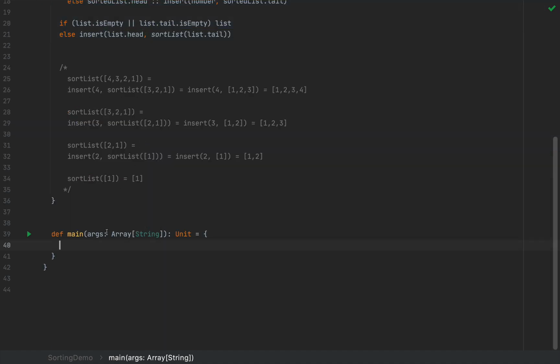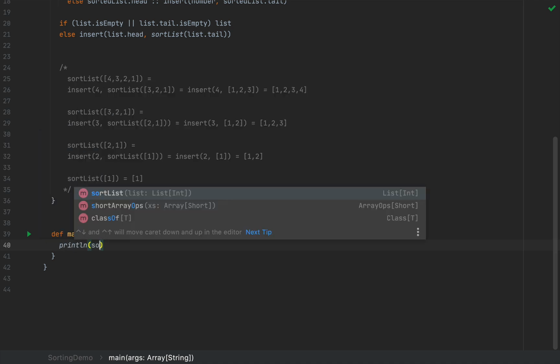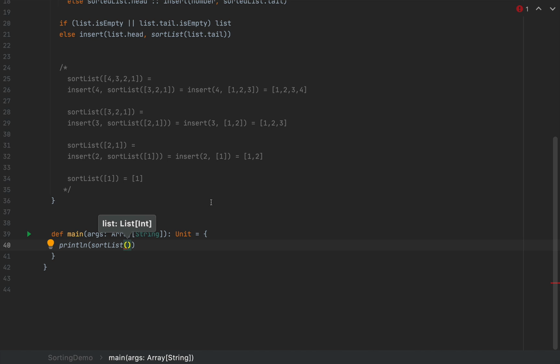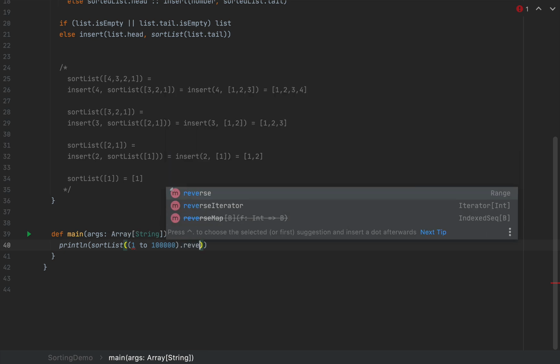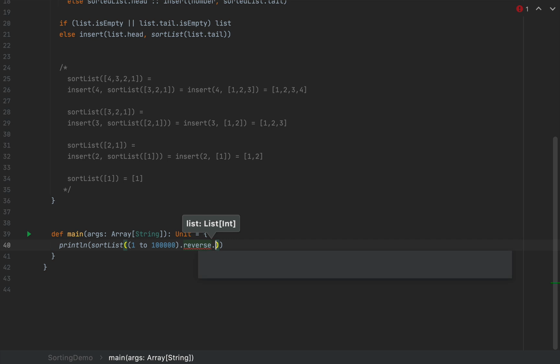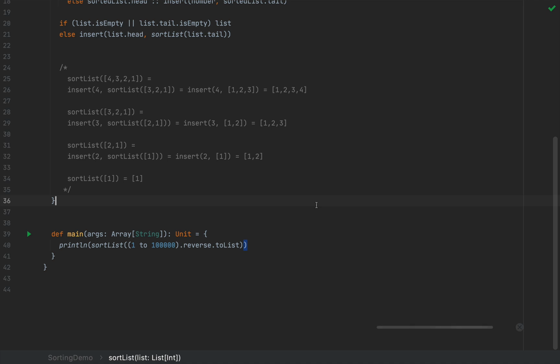But it has a problem because if we do, for example, println and we call sort list and I pass a very, very large data structure, and I'm going to pass a really big one, 1 to, let's say, 100,000, and I'm going to do reverse so that we have the reversed list, so toList. So if I sort list the numbers 100,000 to 1, this will give us a slightly different surprise.